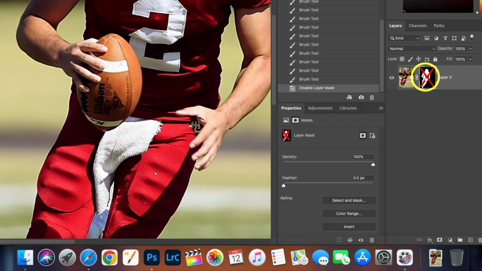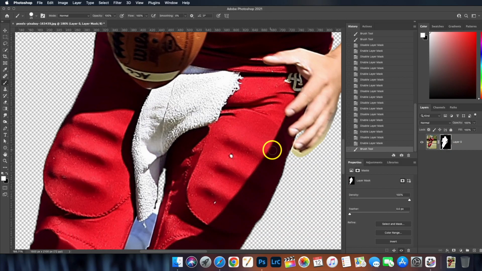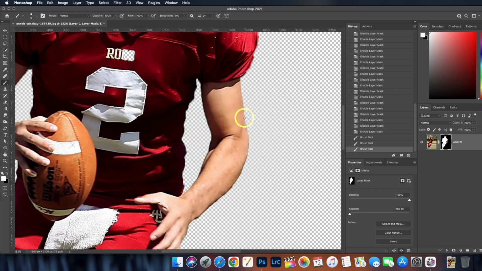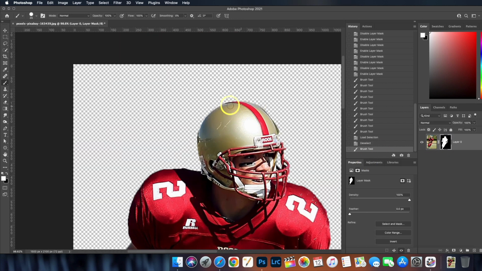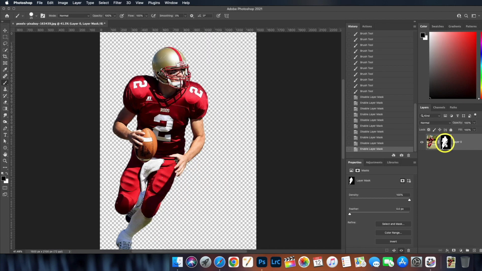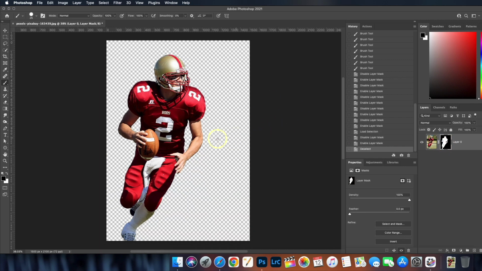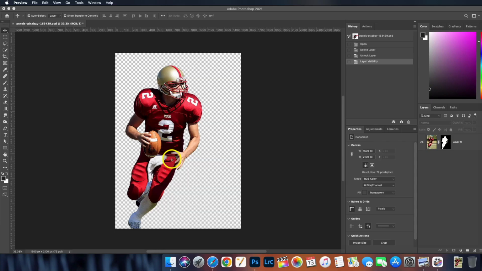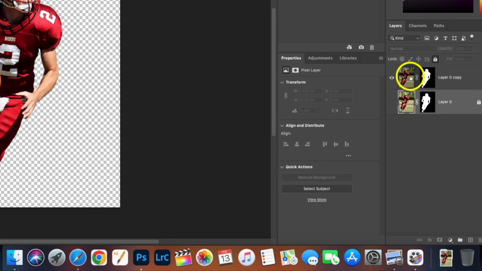To see whether the mask is okay, press Shift on the keyboard and click on the layer mask to turn on and off the mask. I think it's good to go for now. Let's make a copy of it by pressing Command or Control plus J on the keyboard, just in case we need a backup. Turn off the visibility of one and keep it locked. And we will work on the new one.